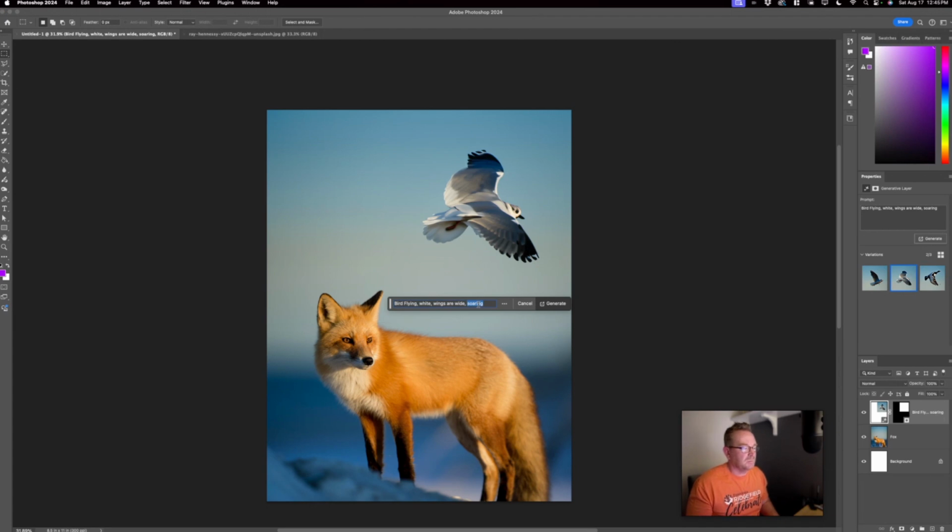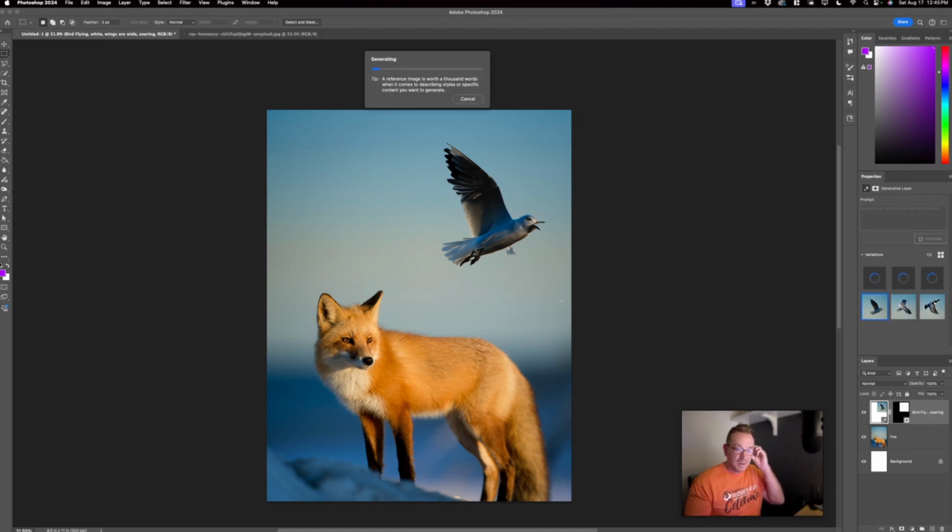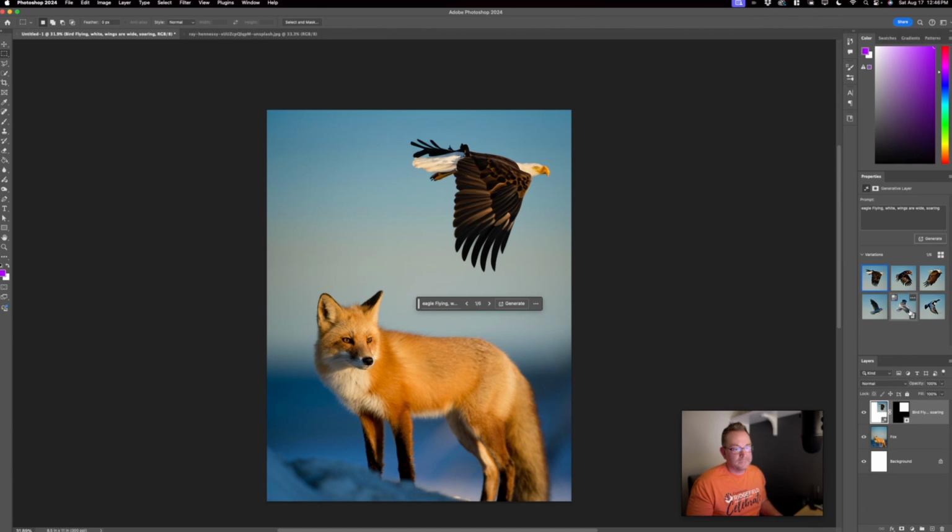Maybe I could change my prompt here. Let's say maybe I wanted it to be an eagle instead. So I could keep generating some ideas. That's cool.